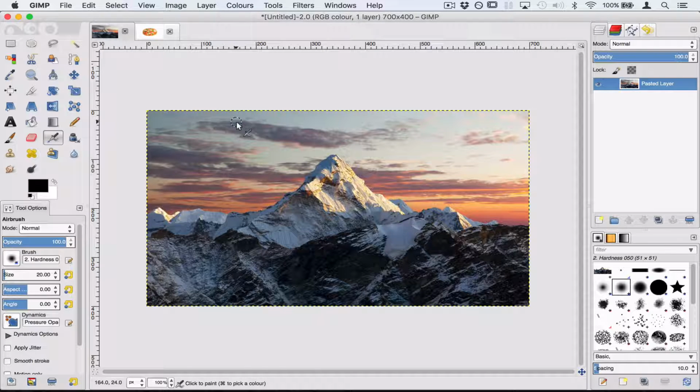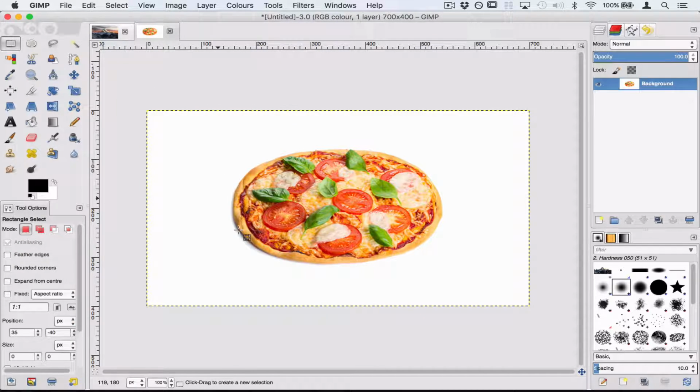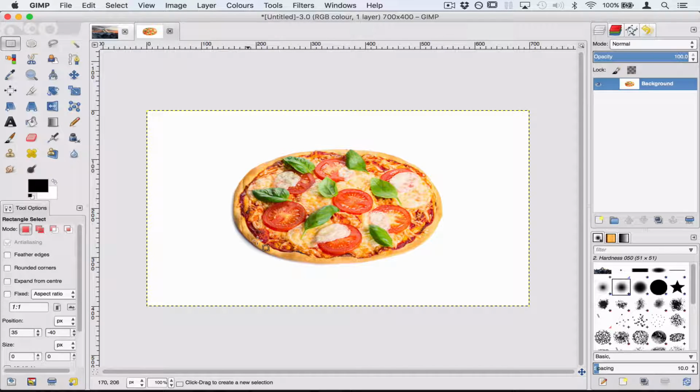I've got two pictures loaded up into Gimp. I've got the mountains that we had in the last lesson. I've got this great picture of a pizza. What I need to do is cut out the mountains from this picture and take the pizza from here and put them both into Inkscape. This isn't as hard as it sounds, so let's just get straight to it.